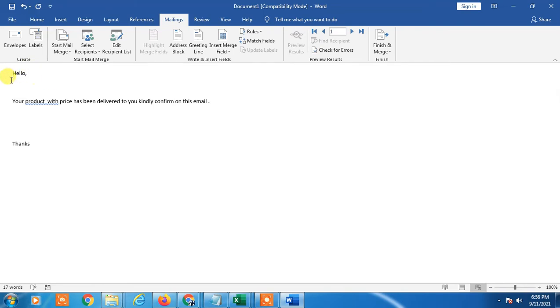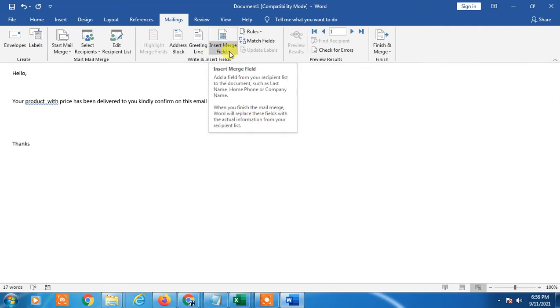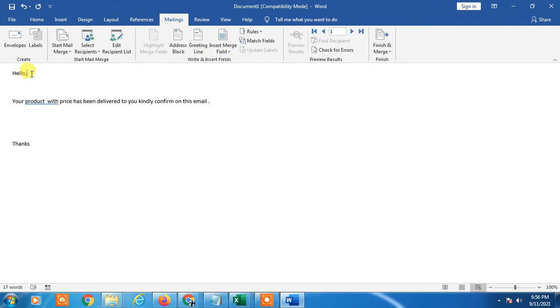Here I want to merge or input data from Excel. In the first place I want to put the first name. So, Insert Merge Field. From here you can insert; keep the cursor on this spot and just insert Name. You can see the name has appeared, and in the product place I want to insert the product name, and in the price section I want to insert the price. So I insert everything here.